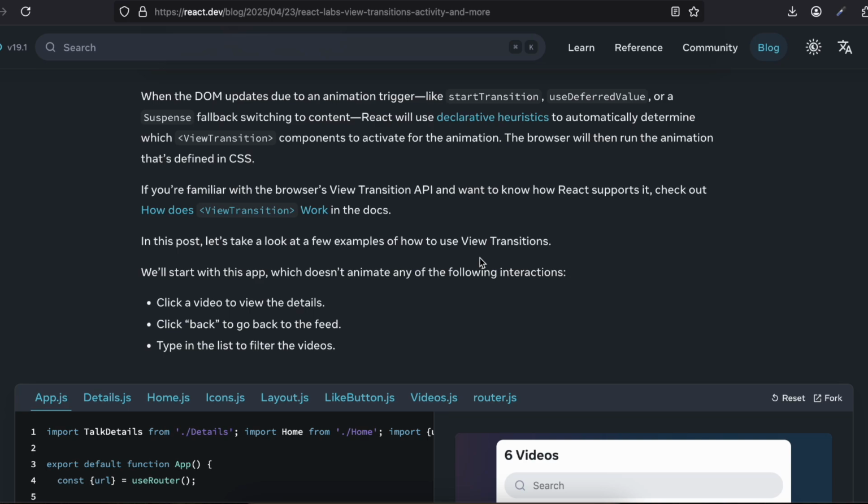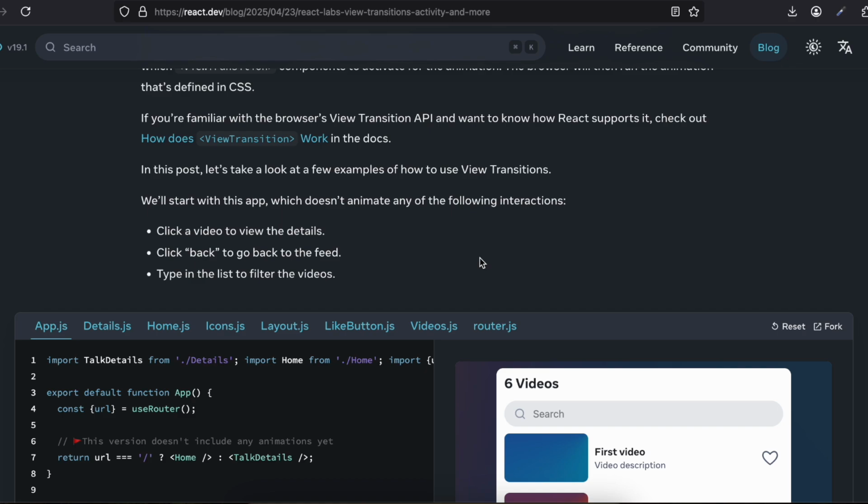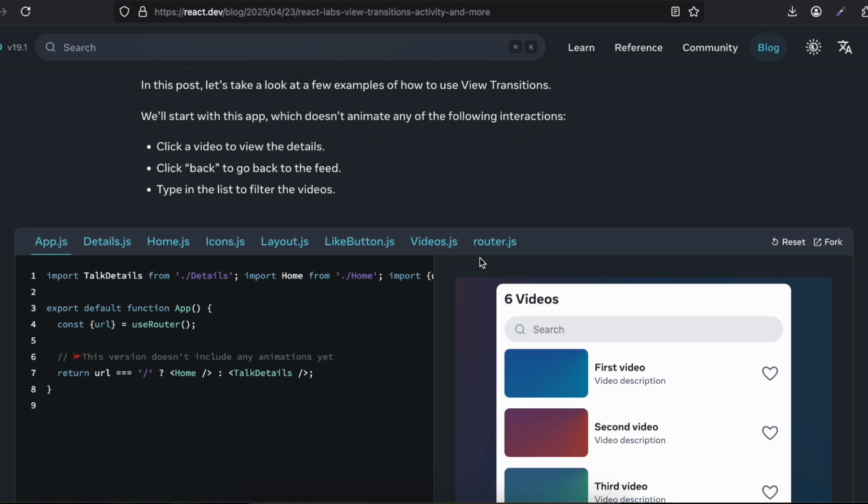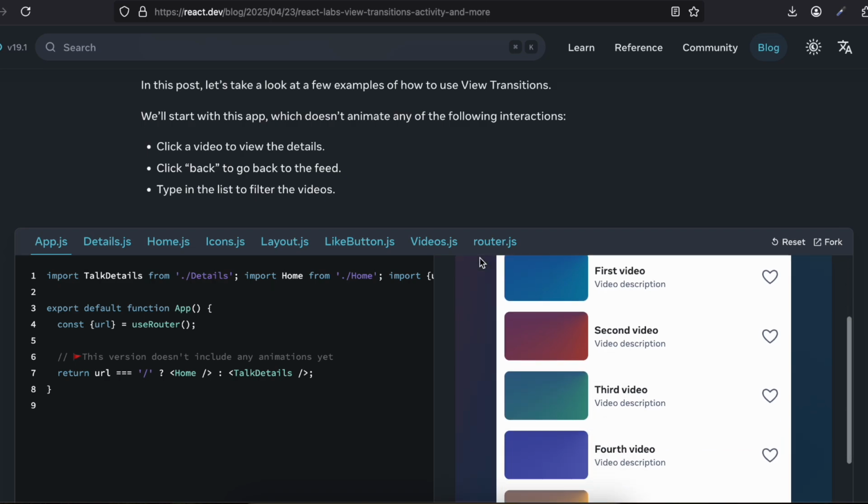In this post, let's take a look at a few examples of how to use ViewTransition. We'll start with this app which doesn't animate any of the following interactions. Click a video to view the details. Click back to go back to the feed. Type in the list to filter the videos.